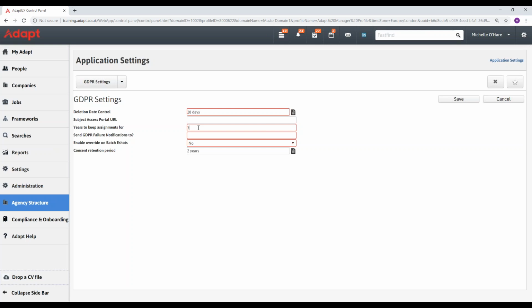Just to make you aware, if the candidate is currently in a booking on the system and you try to restrict or delete them, it will come up with a warning that you can't do that unless they're unbooked from that process or assignment. If they are then unbooked, after the overnight run the next day, you'll be able to run that GDPR workflow, but it will still keep the assignment after that for the amount of years in this field.